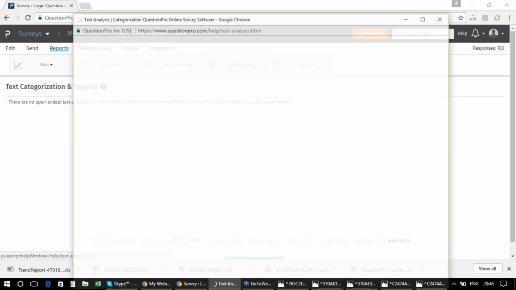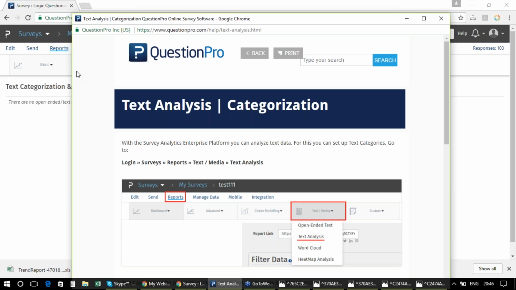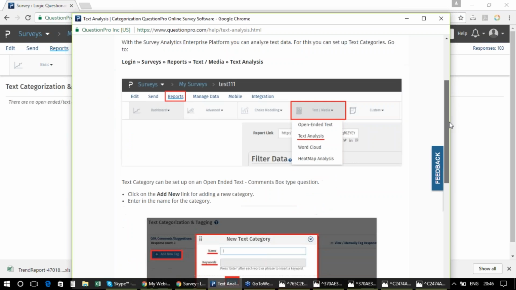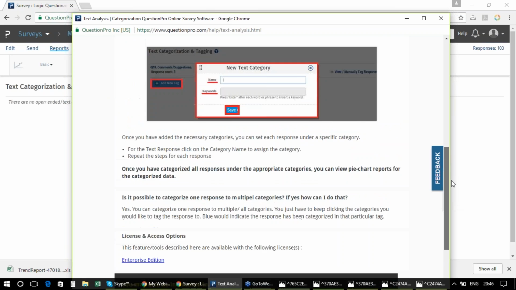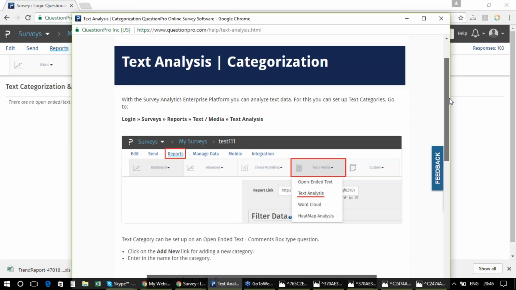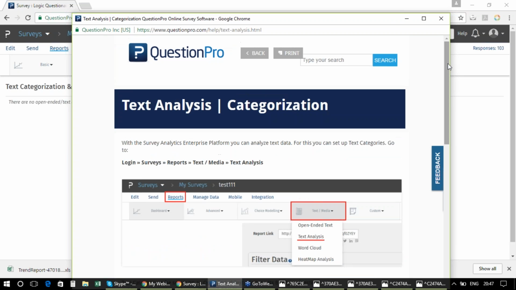If you just want to have some idea about it, you can certainly open the help file. This particular thing would only be available with the enterprise edition, so you guys would not be able to use the text analysis tab.